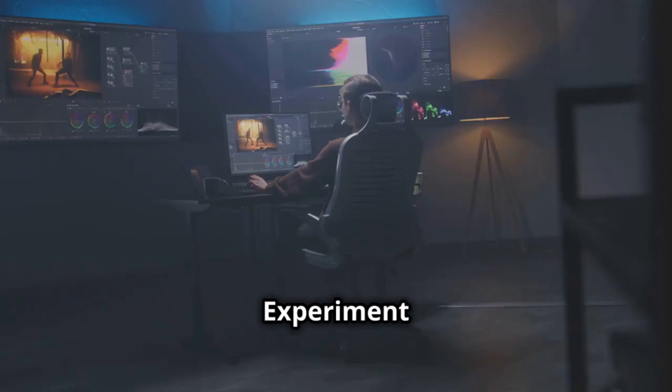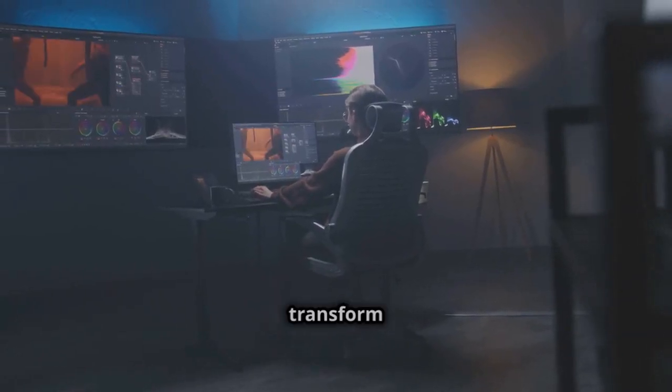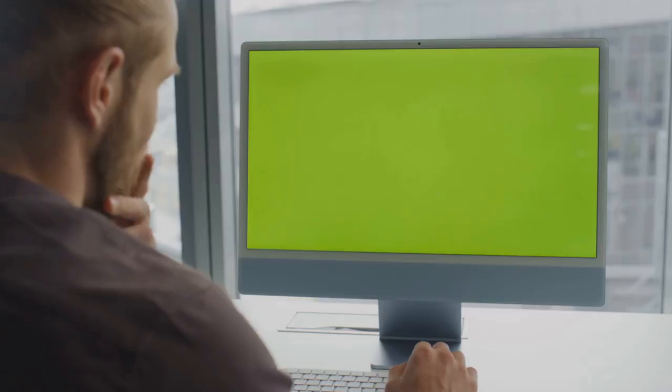Think of blending modes as artistic filters that alter layer interactions. Use them to create shadows, highlights, textures, or surreal effects. Experiment to discover unique properties and transform your composites.